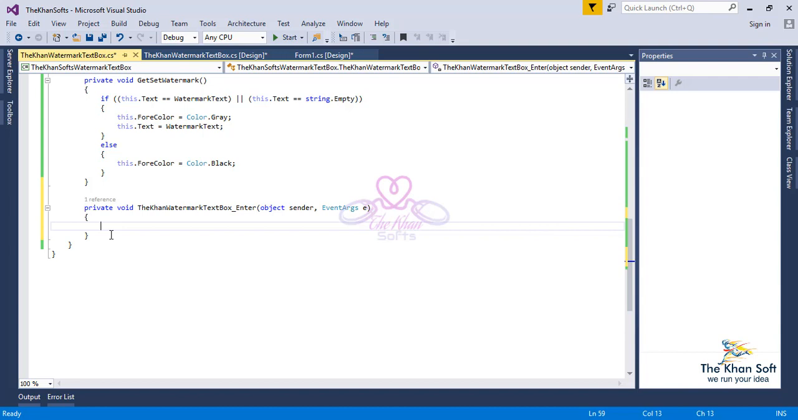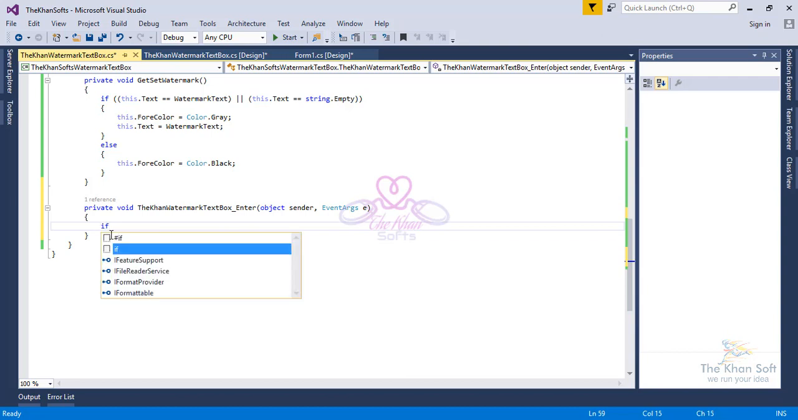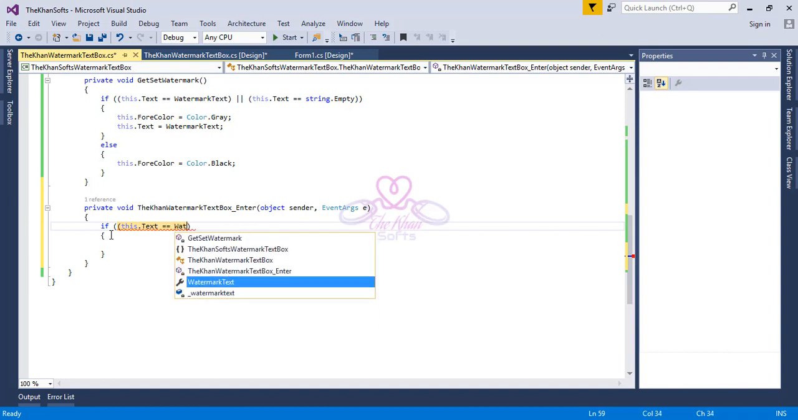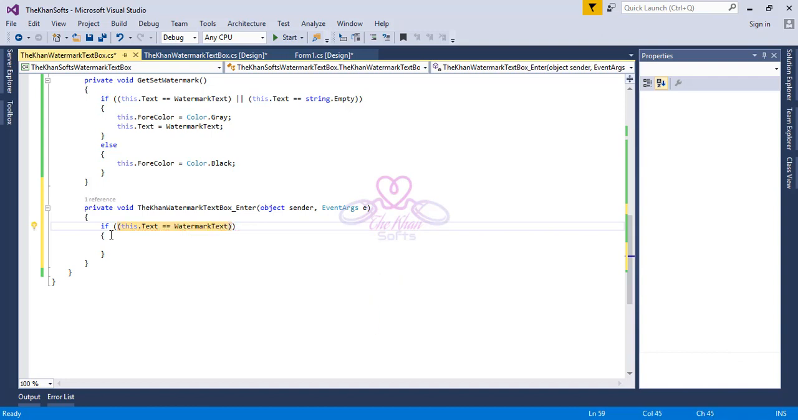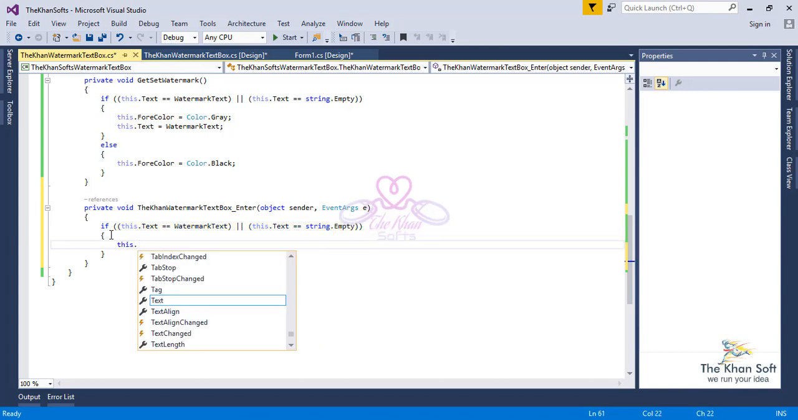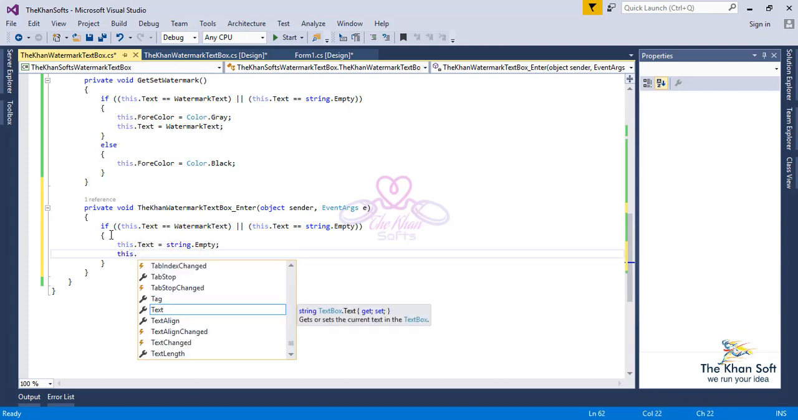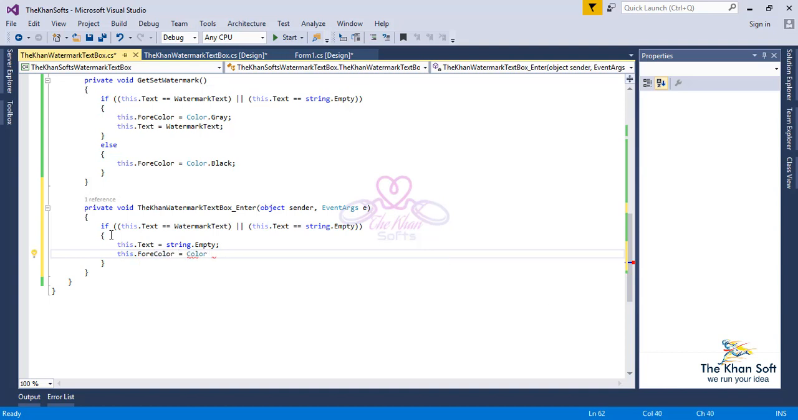If the text box has text which is equal to the watermark or the text box is empty, I want its text color to be black, and if that is the watermark, it should not be visible. Press tab twice: if this.Text equal to watermarkText or this.Text equal to string.Empty, enter. this.Text equal to string.Empty. this.ForeColor equal to Color.Black.